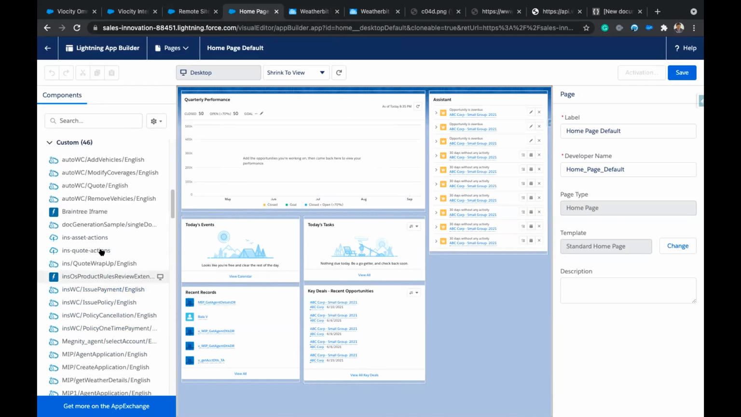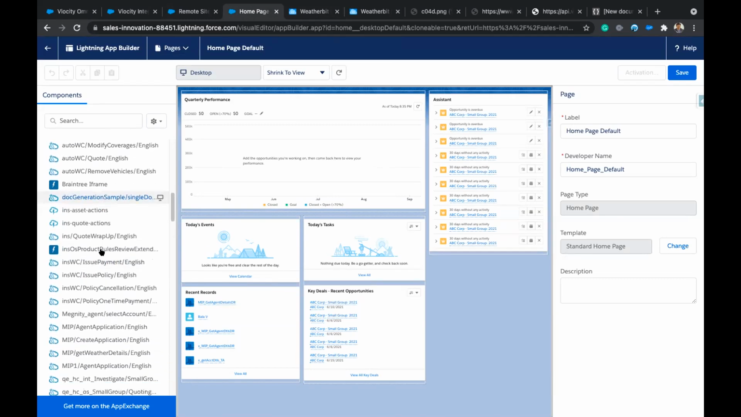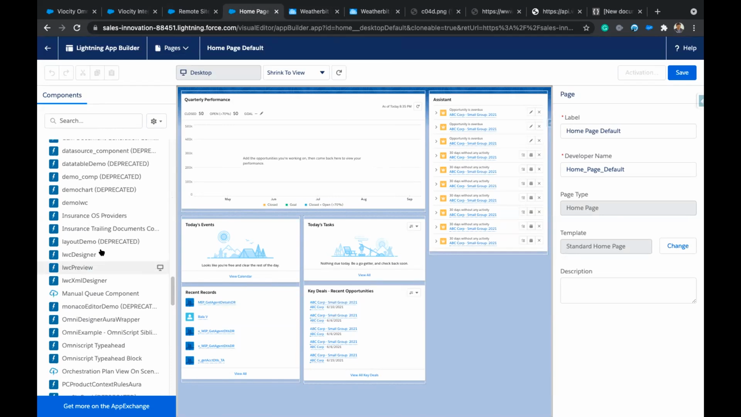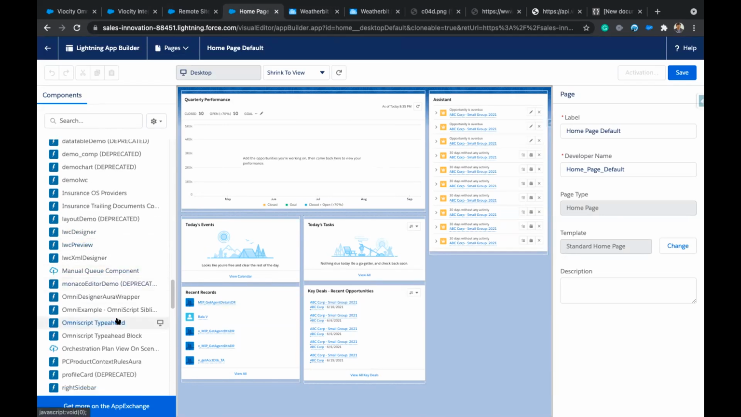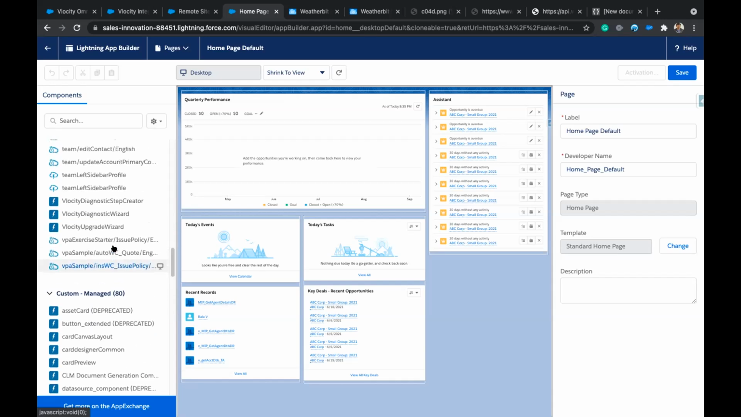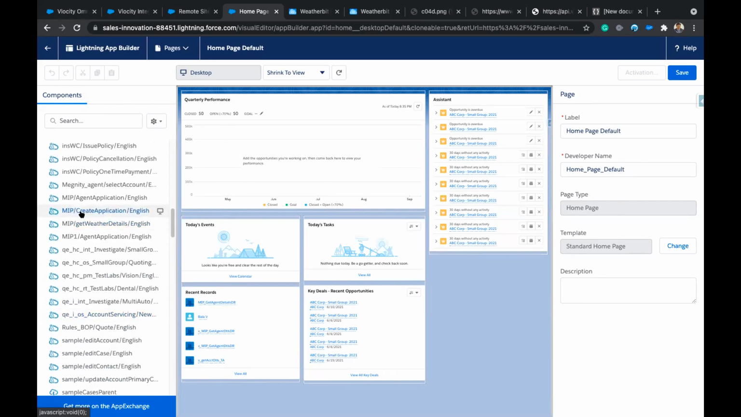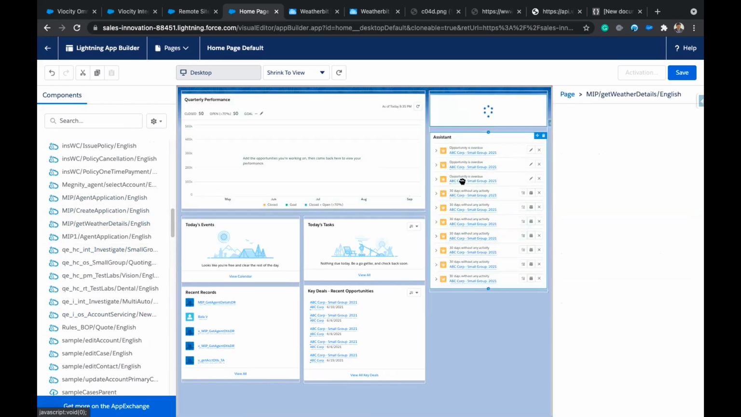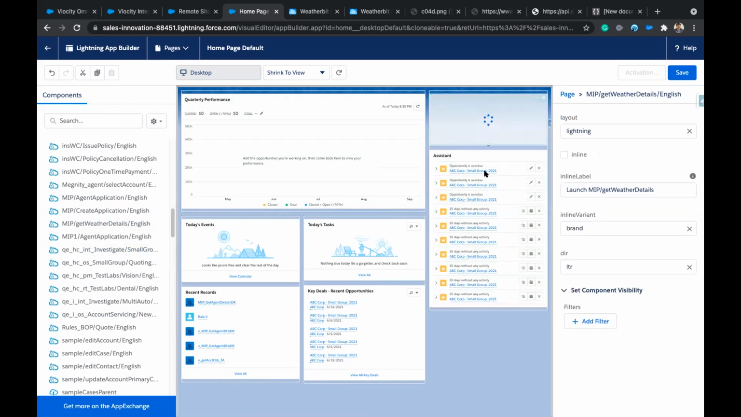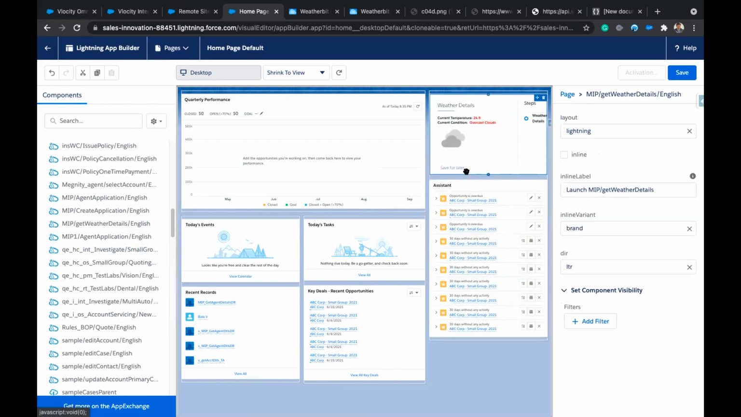To add the OmniScript, we can do it two ways. We can use the wrapper, but I'm not talking about it. We have something called the OmniScript wrapper. When we deploy the LWC, a component is created with the name of the OmniScript: MIP get weather details, English, right? So you can just drag and drop this, and it will appear as a component, showing whatever we created.